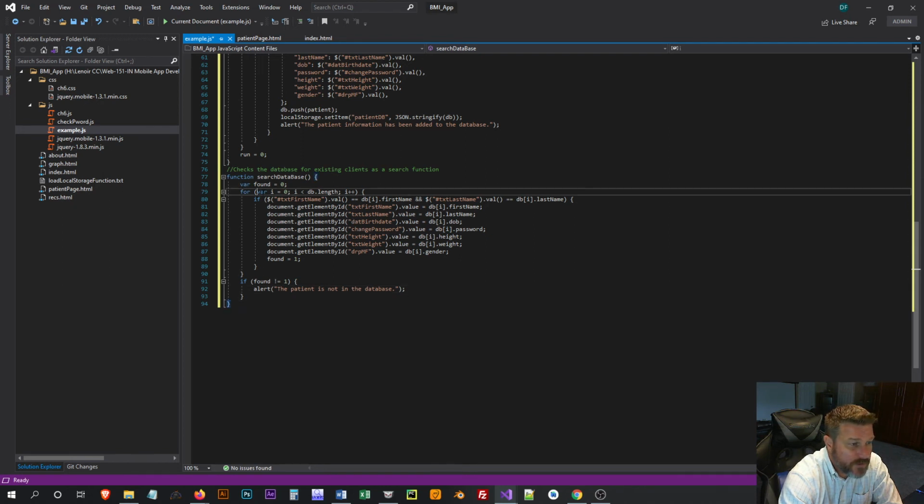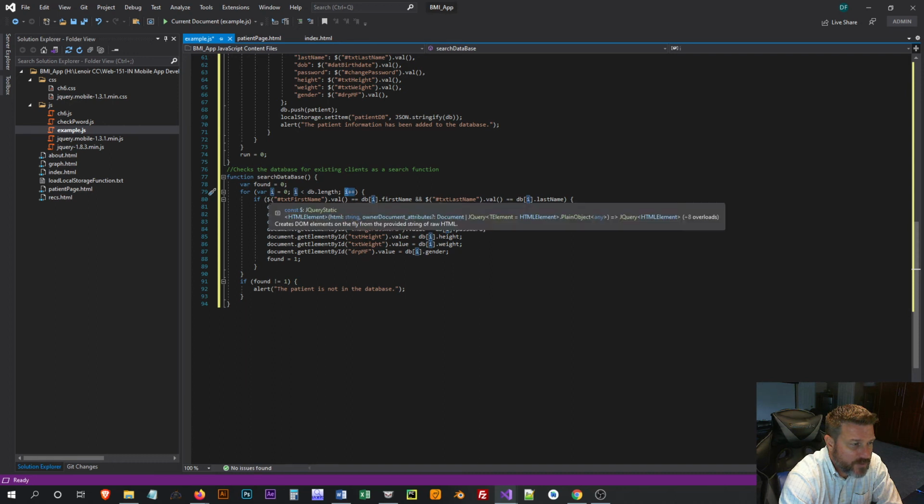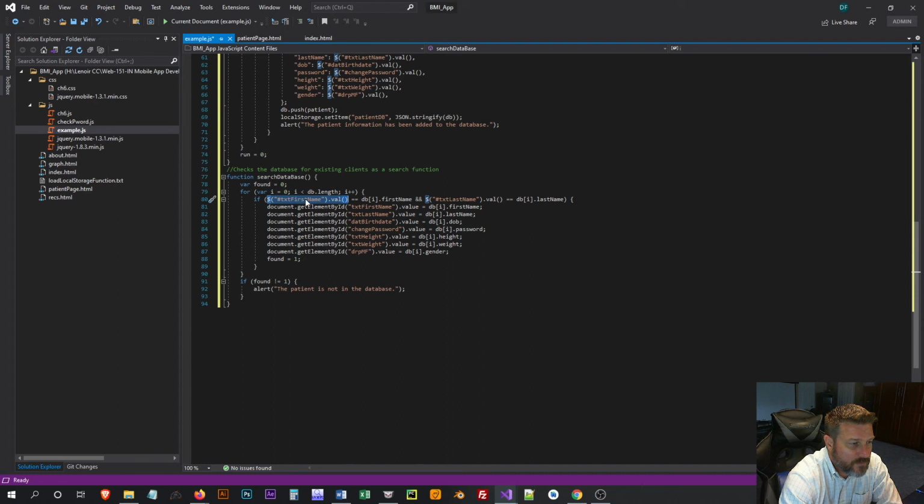So we're going to iterate through the DB again. Remember, use our counter, starts at 0. As long as it's less than the length of the database array, we're going to add 1. And every time we go through, we're going to see if the first name, the value of the text first name object on the HTML page, is the same as the first name of the DB object with the index of i. Same with the last name, checking first and last names.